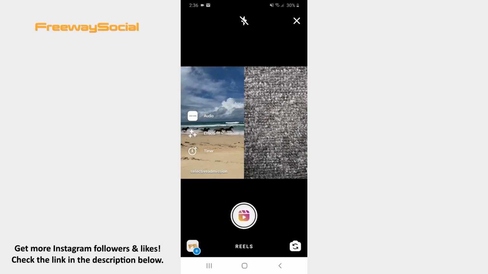and the user's video will appear on the left side of the screen. Your video will be displayed on the right side. Now you can record your video or upload it from a camera roll.